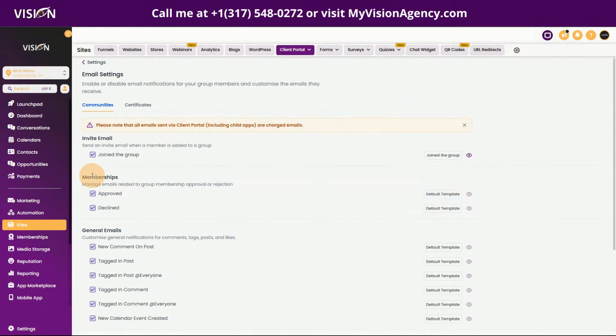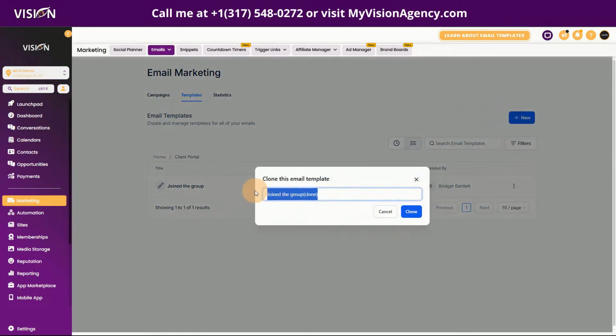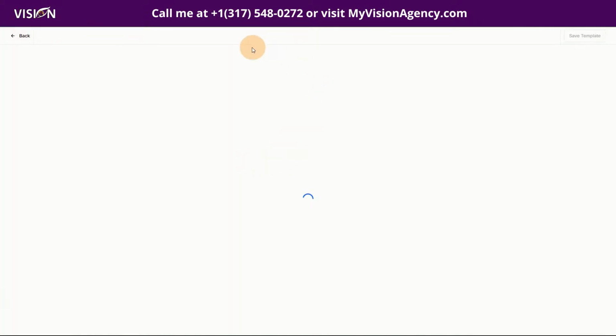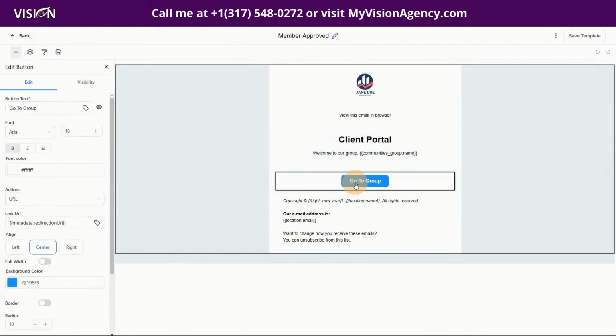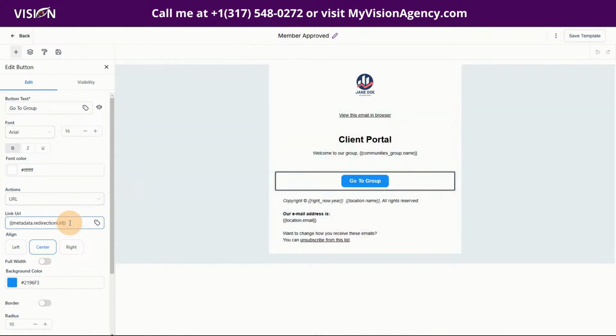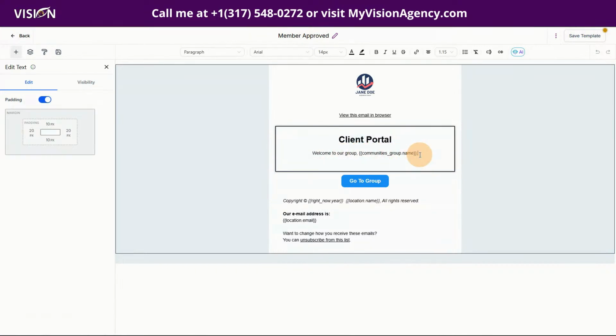So the next one that we need to create is when a member is approved. Okay. So let's go. And what we're going to do is just click the three dots and clone. And then we're going to say member approved and clone. All right, so now we've already given ours a title here, and we don't need to change anything here because that's the URL redirect. So it's just going to send them wherever we tell them that they're going to go here. So we can say, welcome to our group. You have been approved. Okay.